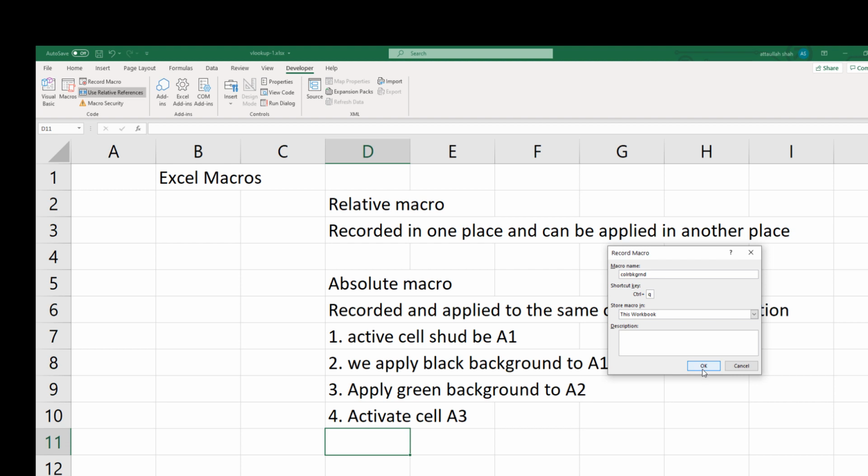You can assign any button that is not actively assigned to Excel functions. For example, Control C is for copy. If you use Control C for a macro, the Control C function is overwritten, and it will apply a macro instead of copying the data. So always assign a button that you think is not useful for you in the Excel background.